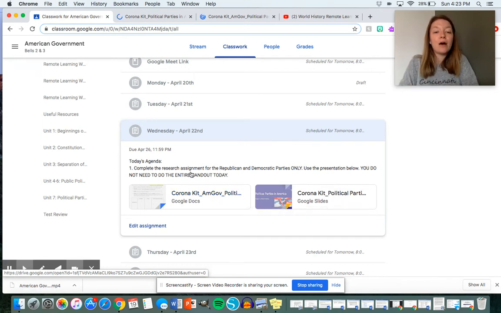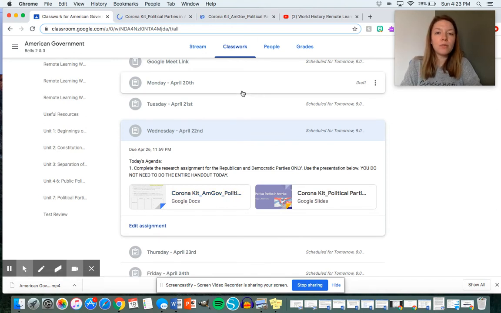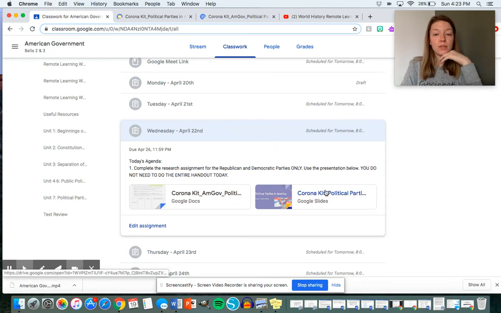Okay, now this activity, as I will show you when it loads, is going to have you take a look at the major political parties in our country and some of the minor third parties, and take a look at what is their symbol, what are their platforms, what do they believe in. Okay, and to do that, you will use this presentation that is linked here. Okay, and I'll show you this once it loads.